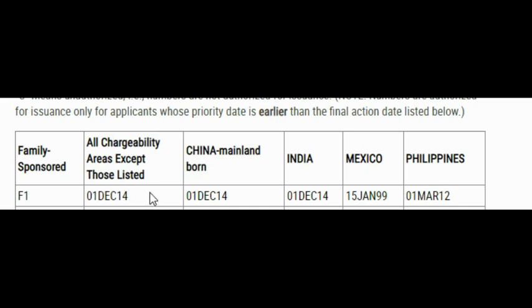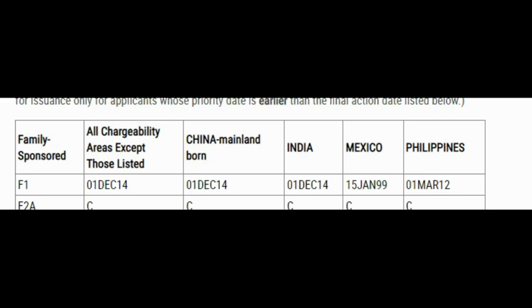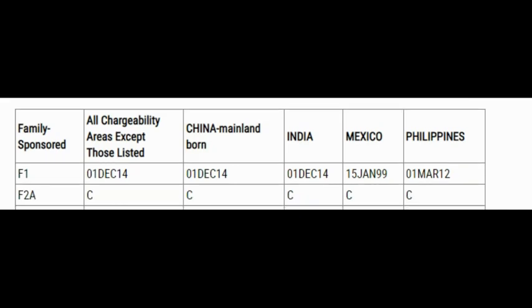Okay, so for F2A category in final action date, if you see here, we have CCCC. It means it's current. It means that you don't have to check any date against your priority date. It's current, and people who are in this category should wait for an interview appointment letter or a notification from USCIS to go to interview, to do fingerprint and all that.